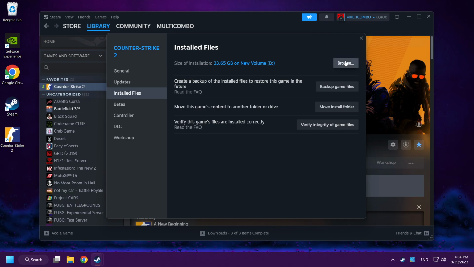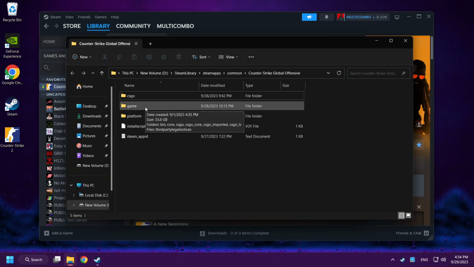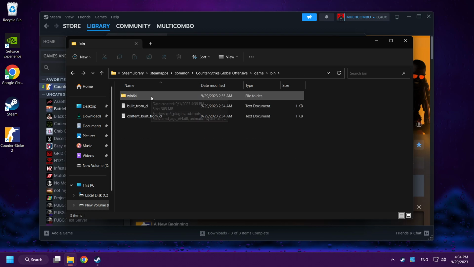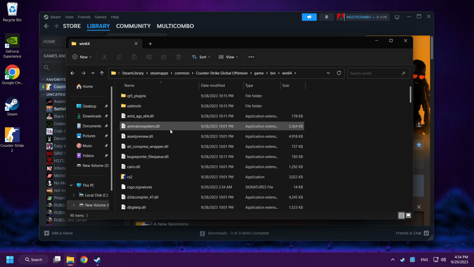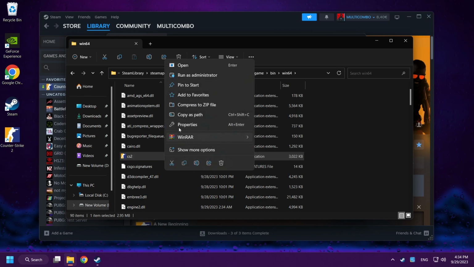Click Browse. Click Game Folder. Bin Folder. Win Folder. You can see CS2. Right-click in Properties.